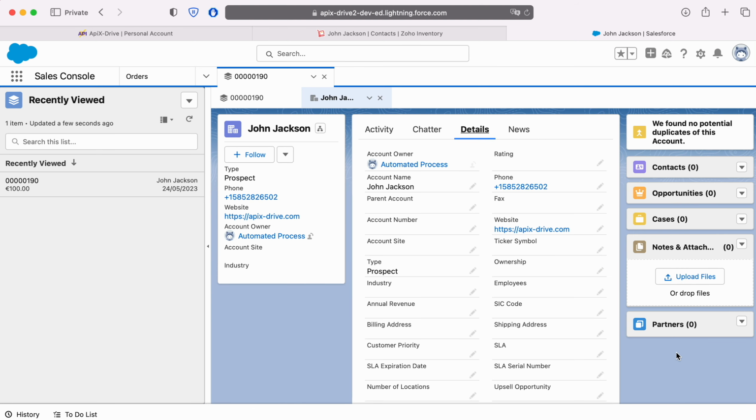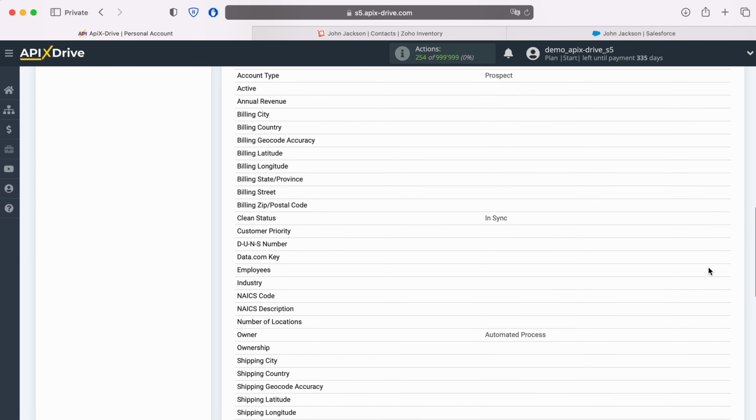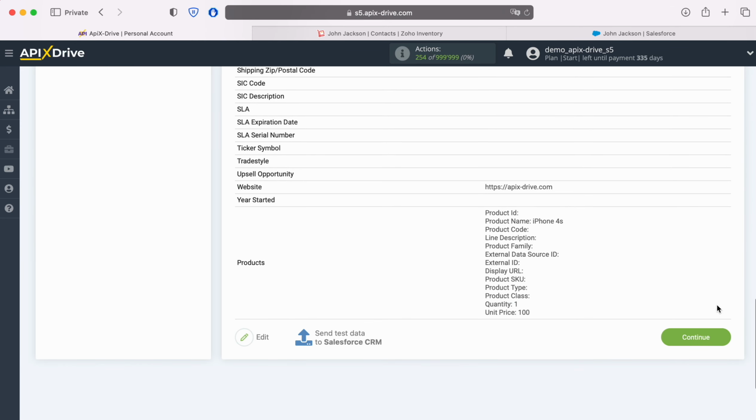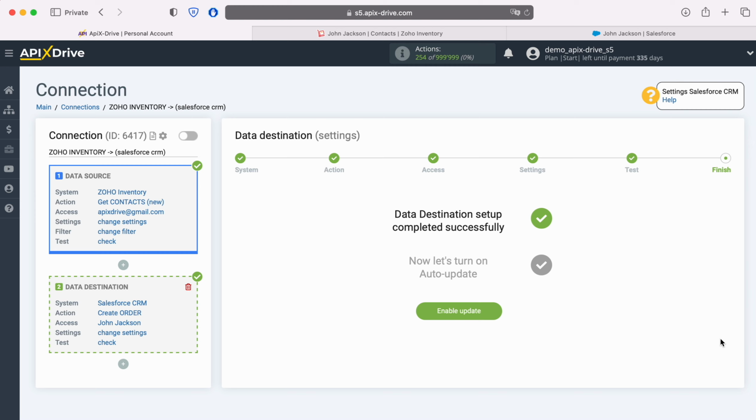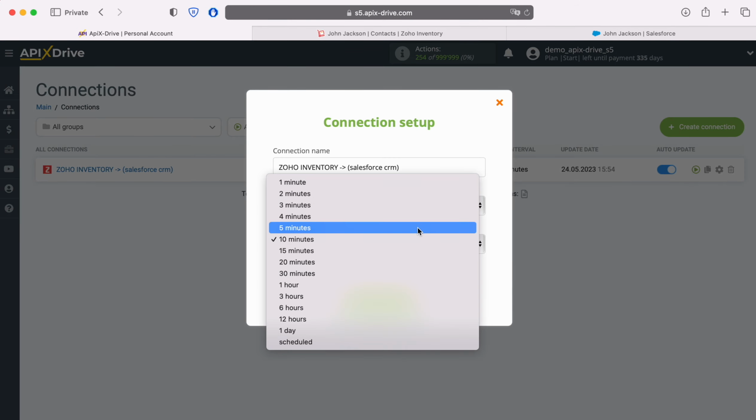If everything suits you, return to the ApiX-Drive system and continue setting up. This completes the Salesforce CRM data ingestion setup. Now you need to enable auto update and select the update interval, for example, once every 5 minutes.